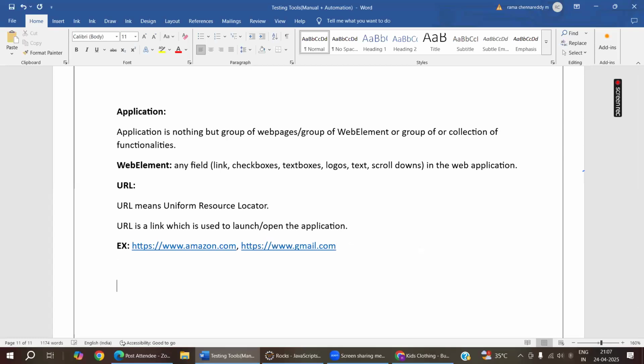URL means Uniform Resource Locator, and URL is a link which is used to launch or open the application. Examples are https://www.amazon.com, flipkart.com, gmail.com or salesforce.com. So these are the examples of URL. HTTPS is Hypertext Transfer Protocol Secure, and www is World Wide Web.